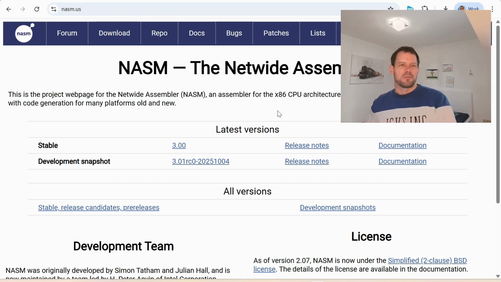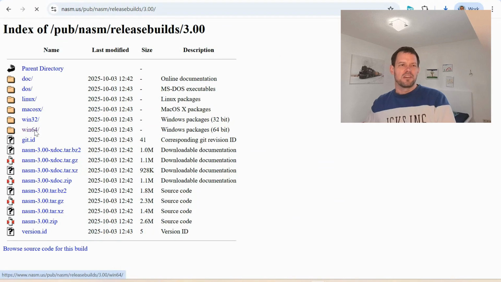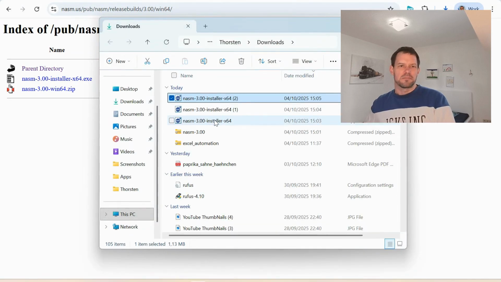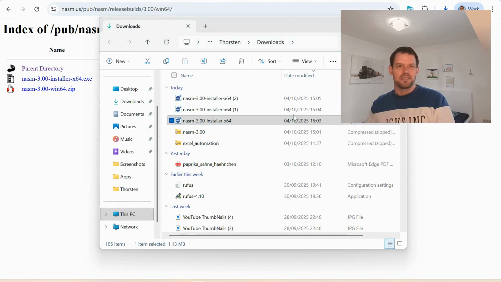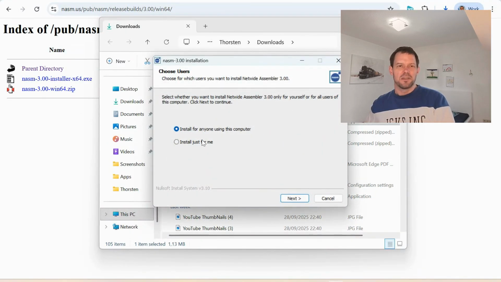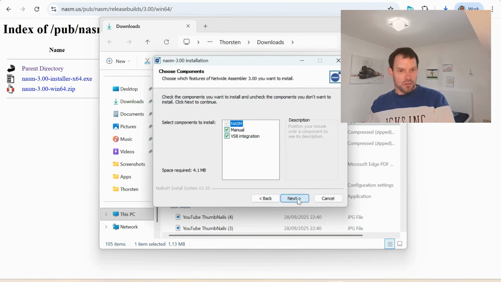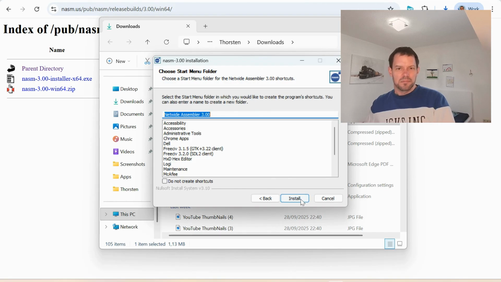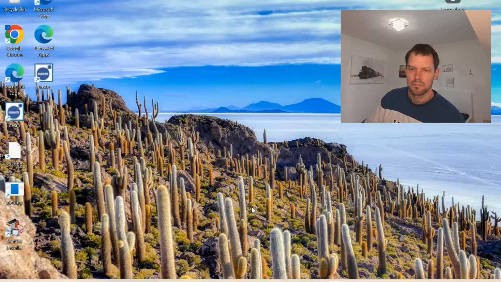But first, we need an assembler, and I decided on the NetWrite assembler, and now I'm downloading the version for Windows 64 because I want to do this under Windows. Then I go here and I run it, but as administrator. I say yes, I want to allow this to modify things on my computer, and I say install.